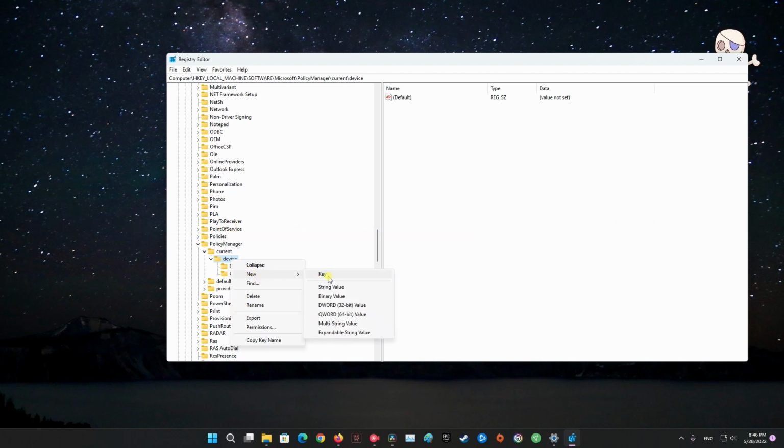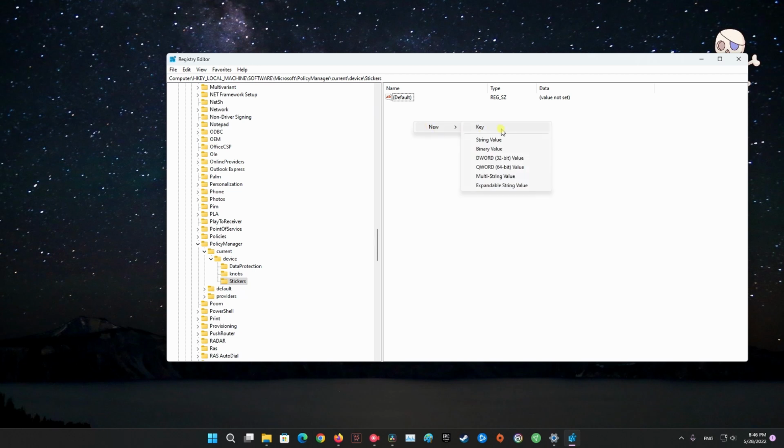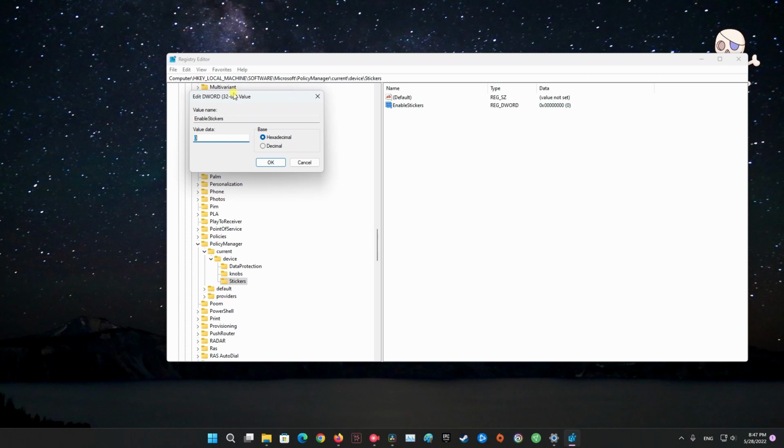From the left directory, right-click on Device. Select New, Key. Name this key as Stickers. Go to the right, right-click, and select New > DWORD (32-bit) Value. Name this as EnableStickers. Double-click on this value. Enter 1 for the value data; 0 will disable stickers in Windows 11.